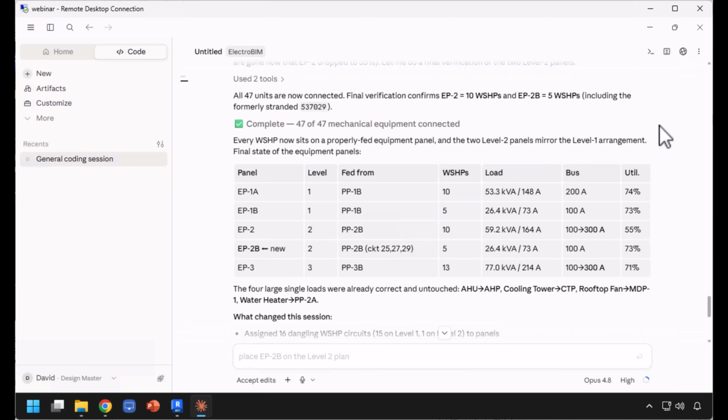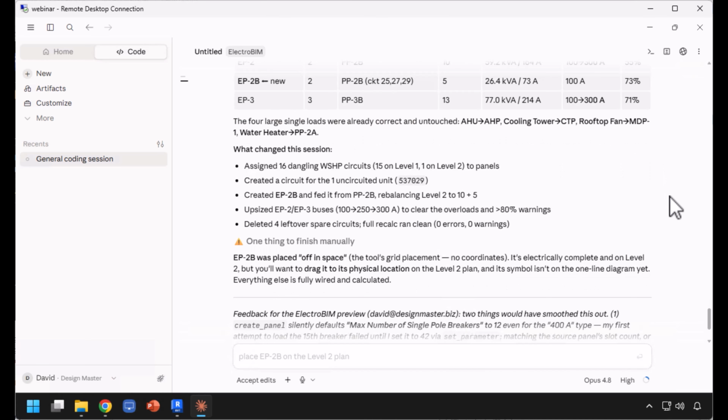All the water source heat pumps are properly fed. It's telling us what it's done with all of our panels, how many heat pumps they have connected, the panel sizes. And then it does give us one thing that we need to finish manually. It says that it created that new panel, but it's off in space. So it's saying that as the engineer, I need to go back and actually figure out where that thing goes.